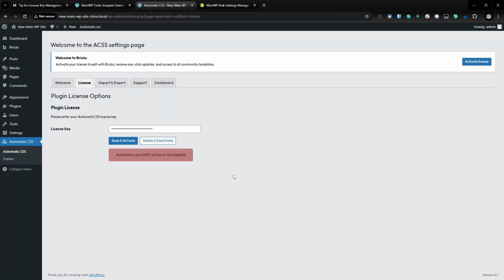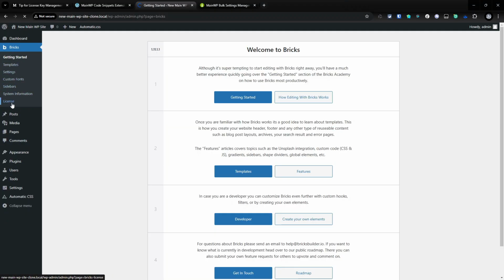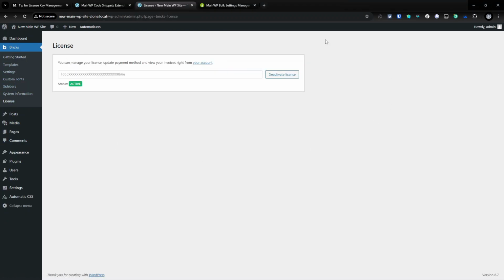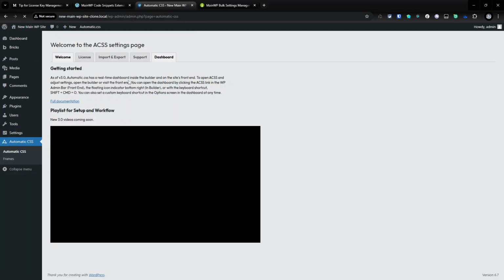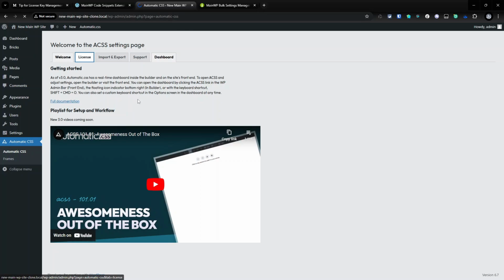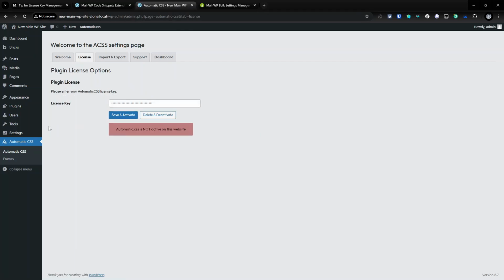And with a bit of luck, we have a key. And actually, if we go to Bricks, it automatically activates, I believe, with the license key in the database. So there you go. It's automatically activated my license, and that's done. That is Automatic CSS, and you saw Happy Files there for a brief second, and you've got the license for Automatic CSS.